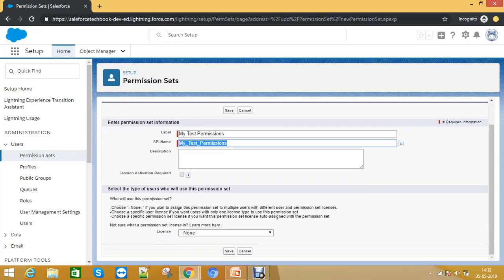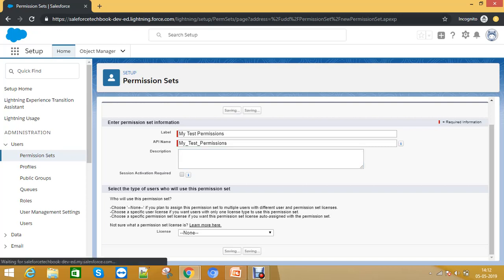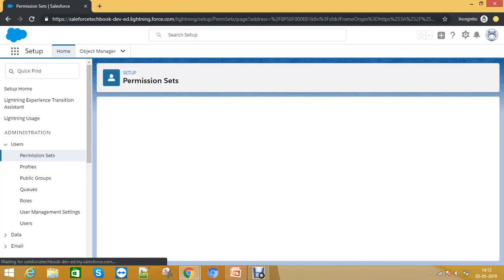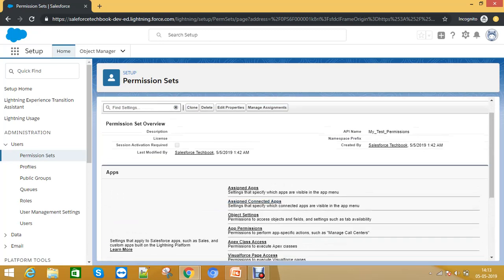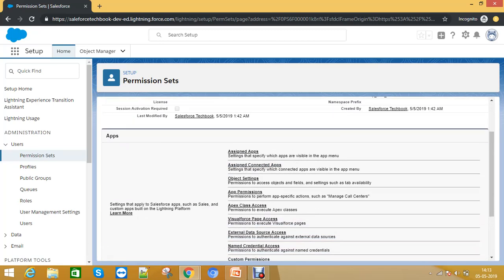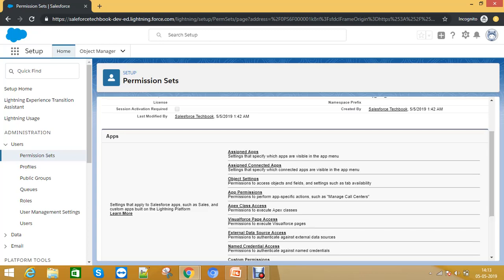You can give any name, and here if you select a license, then this permission set will be applicable for that license only. If you don't select any license, you can assign it to any profile, but based on the license permissions again. There is no restriction if that kind of permission is available in the particular license. That means if you select the license while creating the permission set, you can assign that permission set to the licensed user only.